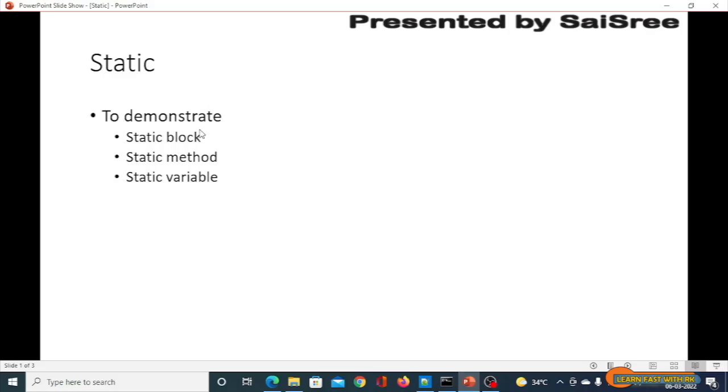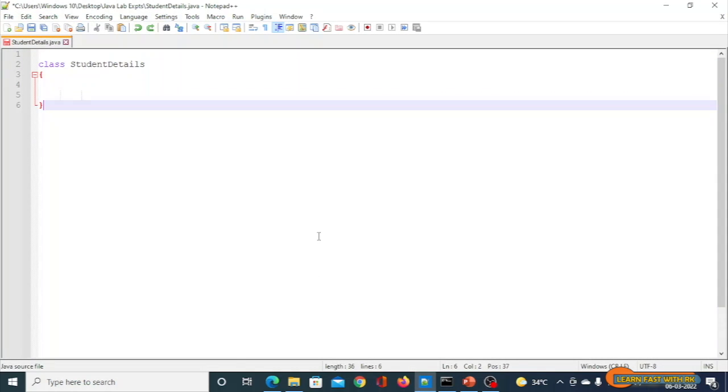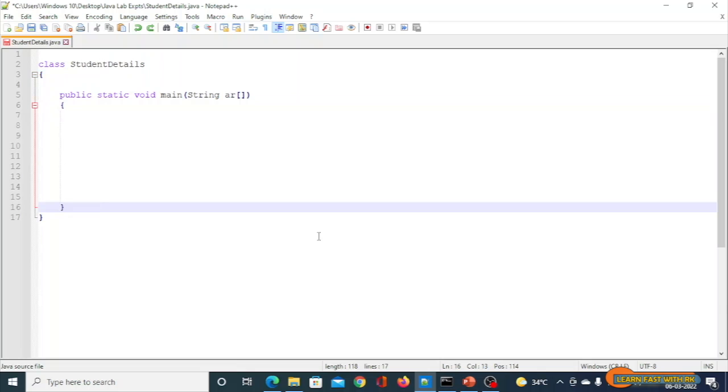Let us demonstrate static block, static method, and static variable. Let us see the program. Take a class and main method. Now I am going to talk about the static block. Static block should be right before this main method.